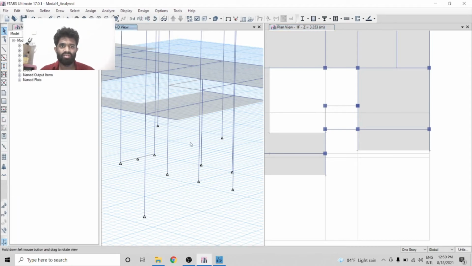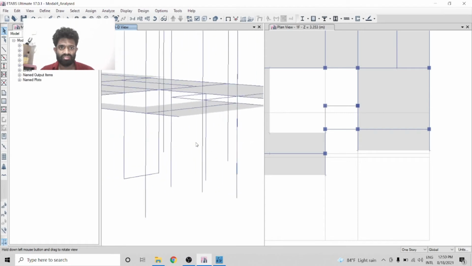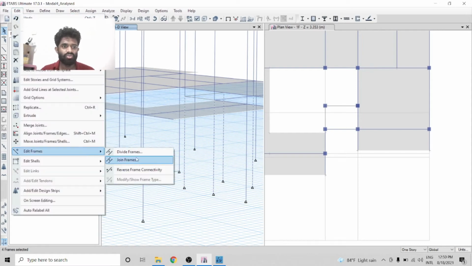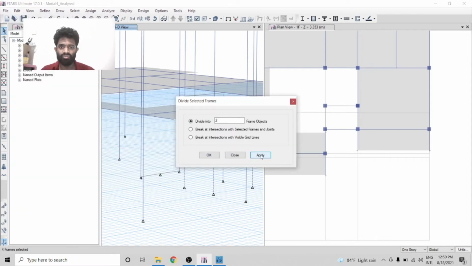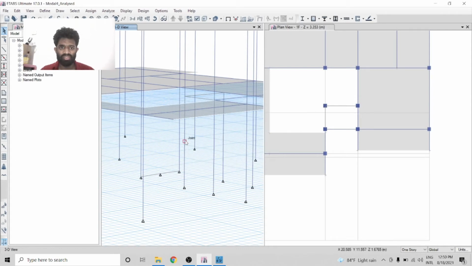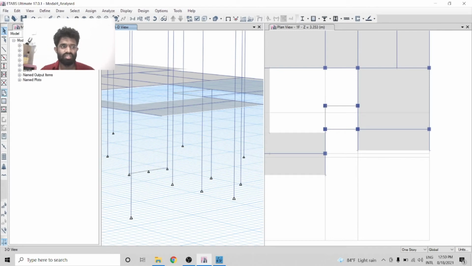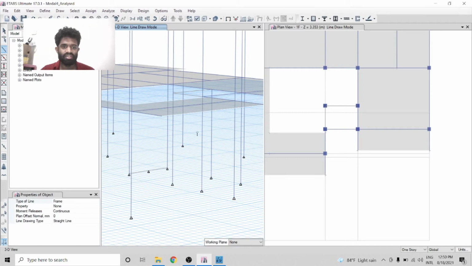You can go to 3D view. Here you can have this column, this one and this one, and another column here. Those four columns can be divided into two equal parts, divided into two frame objects. Now you have some points in the intermediate level. By using those intermediate level points, you can connect them with none element, none beam element.